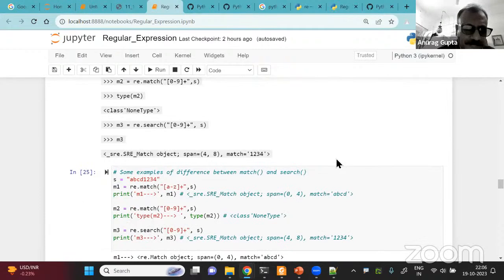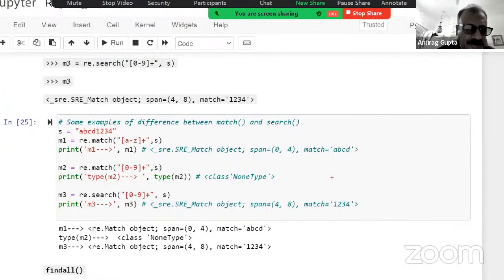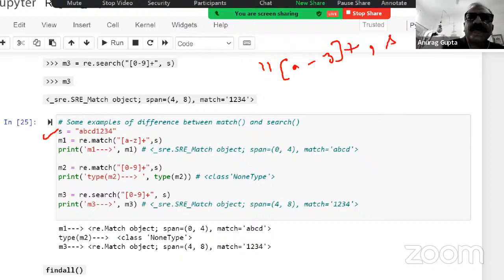Another example of the difference between match and search can be shown over here. Suppose my string S is ABCD1234. And I do M1 is equal to a search for a-z plus, that means one or more times, in the string S. So this is my pattern.